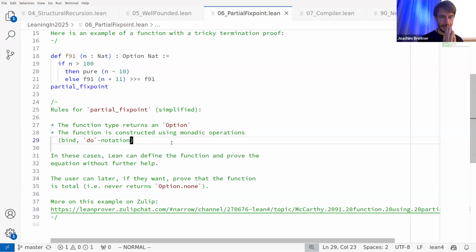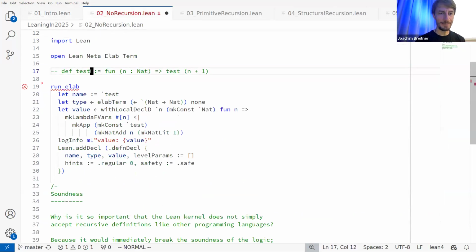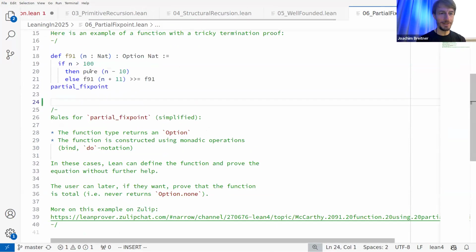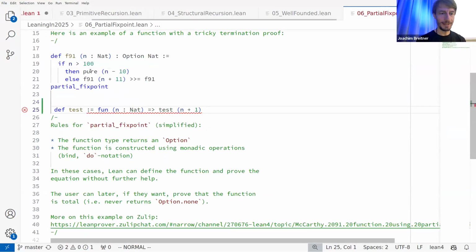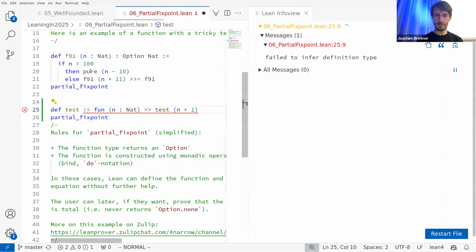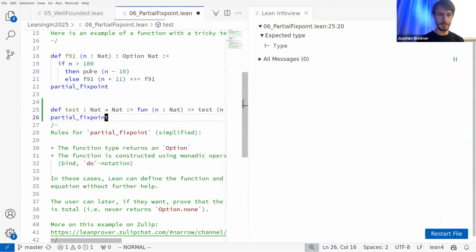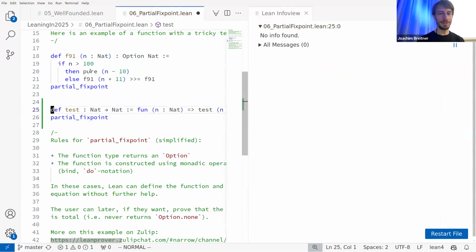Since we're getting close on time, I will just leave it like this. No, wait. We had this one question. I want to do this. We can actually define this function using partial fixed point as well. Why is it complaining? And it gets accepted. I will not explain what that means. That's something for the break.